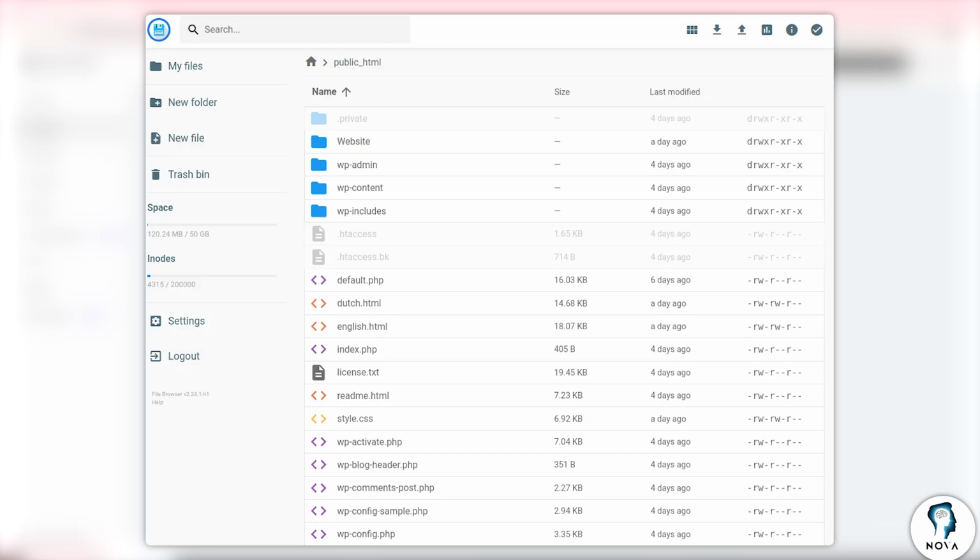After the files are uploaded, if you uploaded a zip file, select it and look for an option to extract, and your website files will be placed in the public HTML folder.